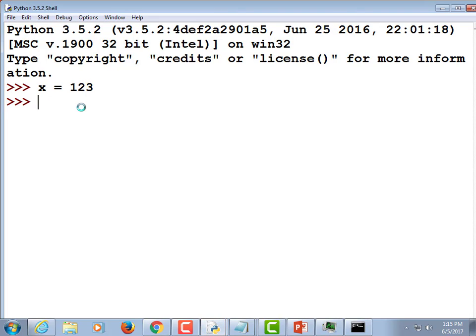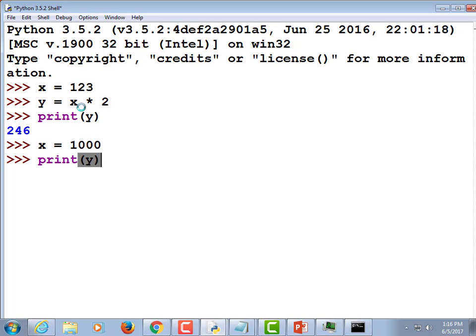X equals 1, 2, 3. Y is equal to X times 2. Print Y. It's going to print 2, 4, 6. Now X is equal to 1,000. Print Y. Why doesn't it say 2,000? And the reason why is because this is not a function. It is just a command.